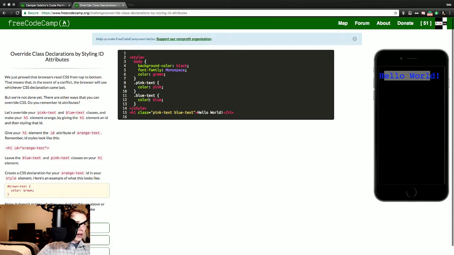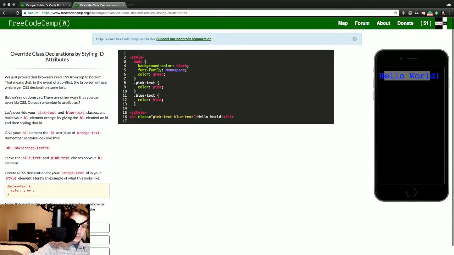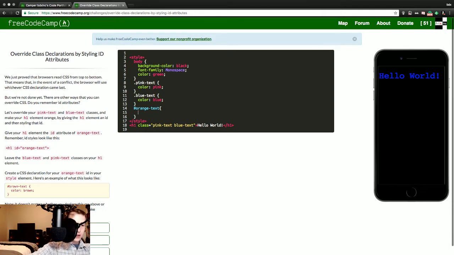Okay, so let's do orange text. I think that's what they wanted. And color orange. Yes. With a semicolon to boot.